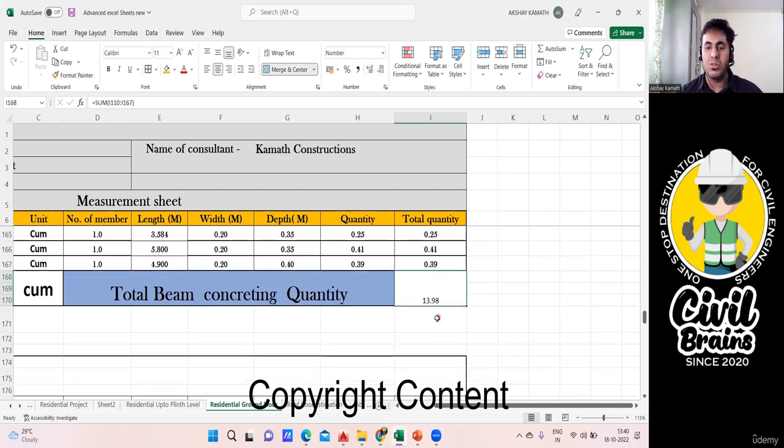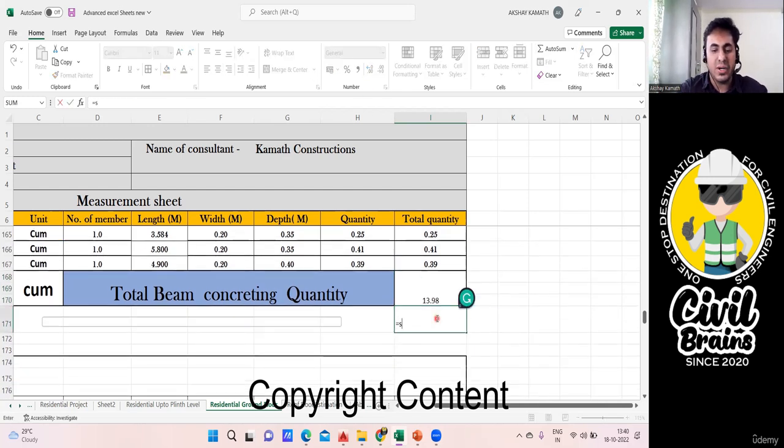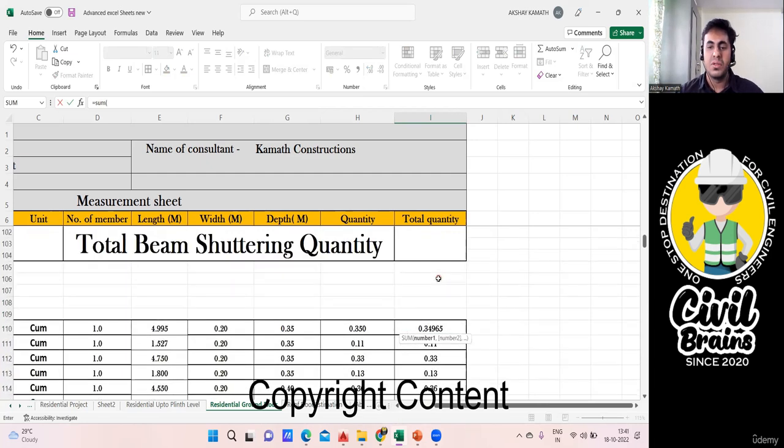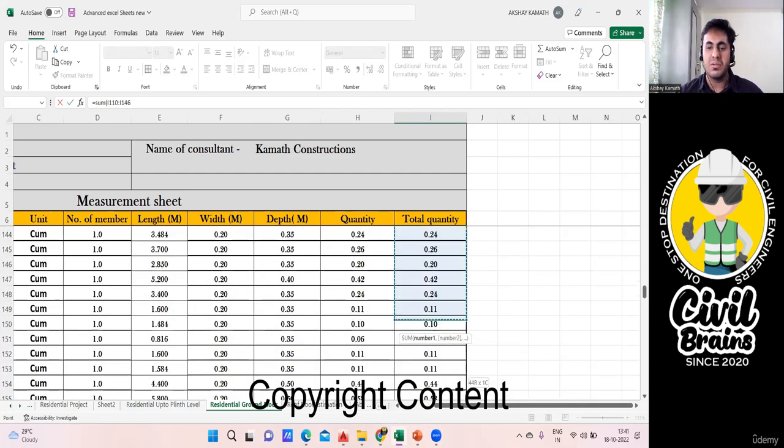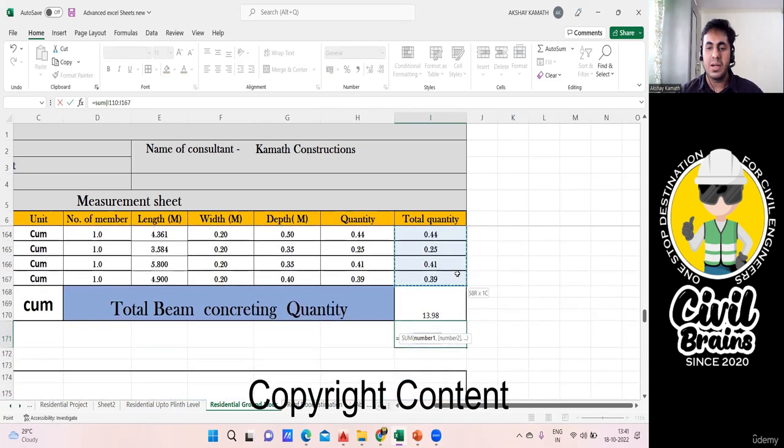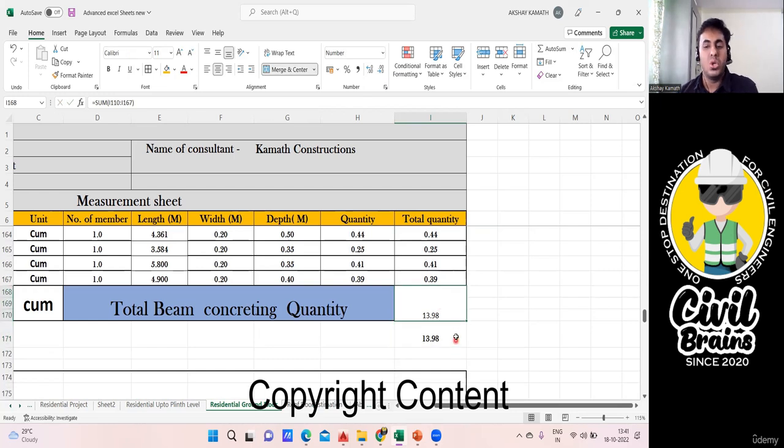If you want, I'll do it manually also. See, equal to sign. I used to write sum, open the bracket, and then drag it, isn't it? I'll select from here, drag it up to here, and close the bracket. What answer am I getting? 13.98. By auto sum also it is coming the same. You can adopt both the methods. Not an issue in that.